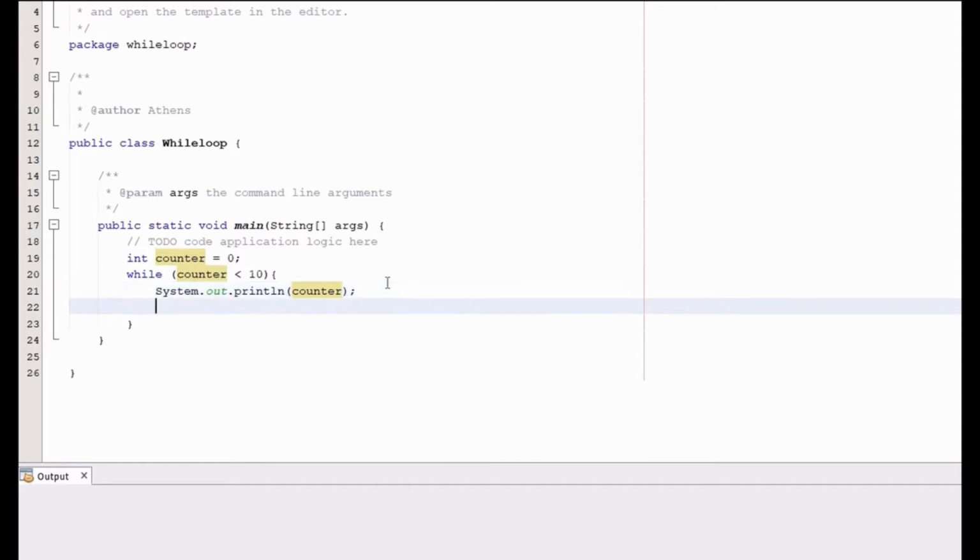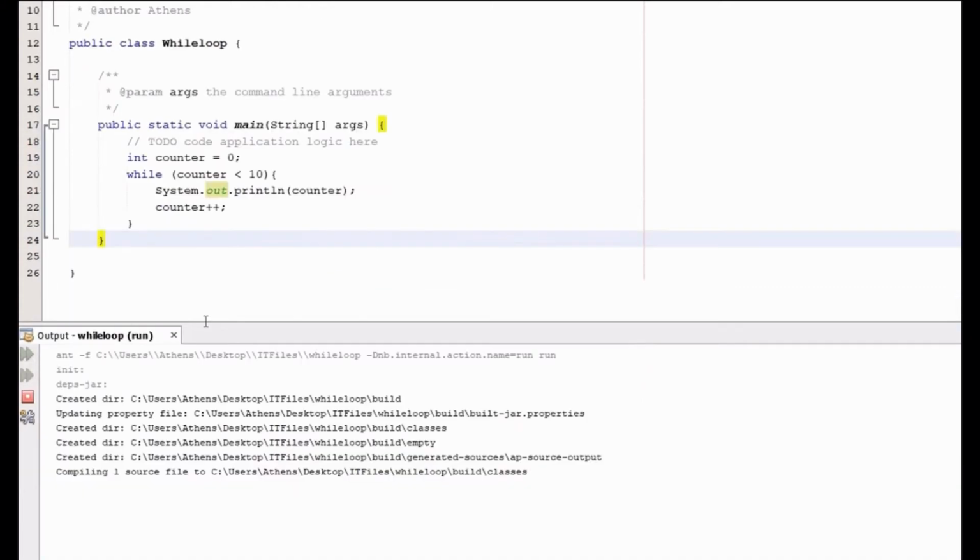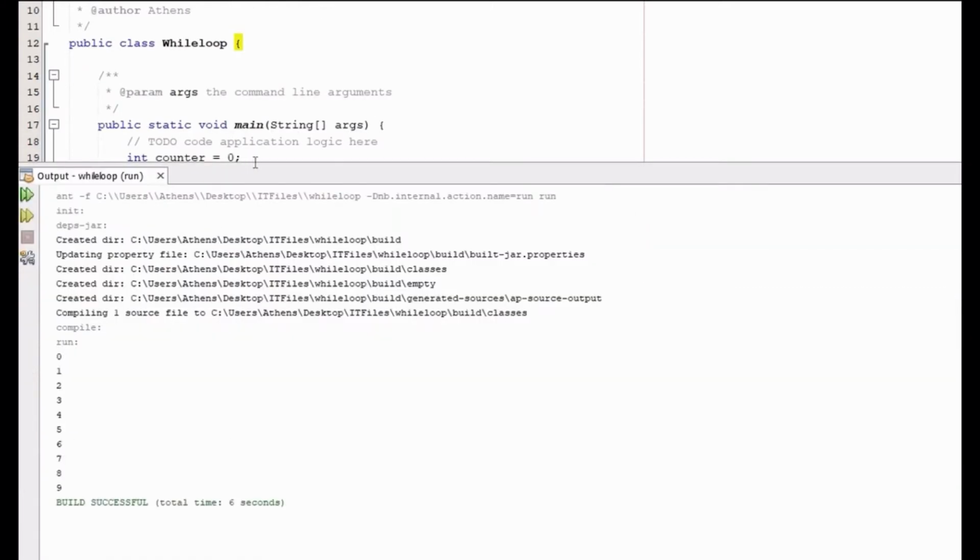So let's use the incrementing operator that we learned, and just put counter++. Let me run this real quick and show you what it does. Run, okay. In our little run box, we get 0, 1, 2, 3, 4, 5, 6, 7, 8, 9. Just what we wanted. Now, let me show you one more time what this does.